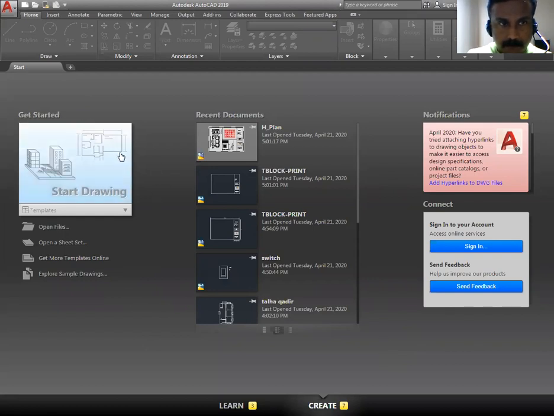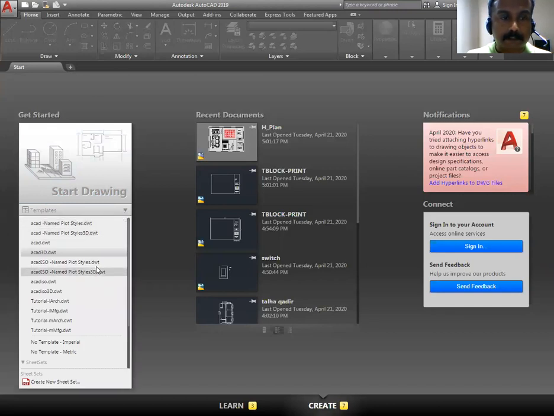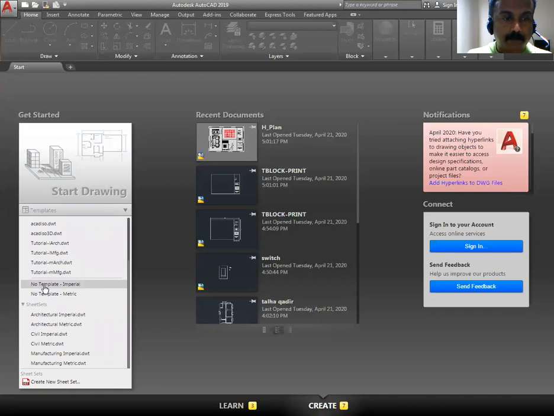Now, to start with, I'm going to start with a new file. To start a new drawing, we have the option to go from the welcome screen. You can see Start Drawing here. If you click on the arrow, you can see the templates here, and there are two files: No Template Imperial and No Template Metric. You can choose one of these two. We prefer Imperial if your drawing units are in feet or inches, and the second one is Metric.